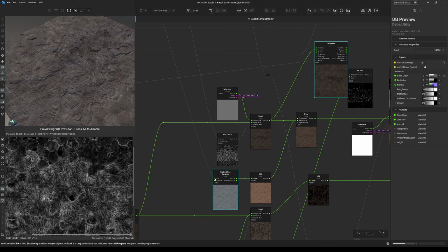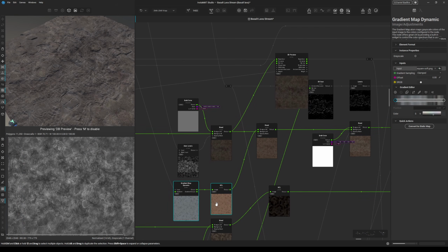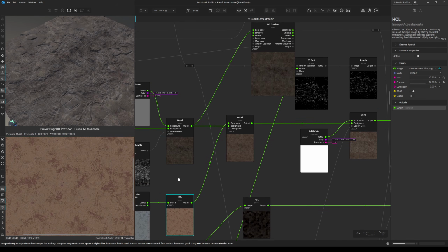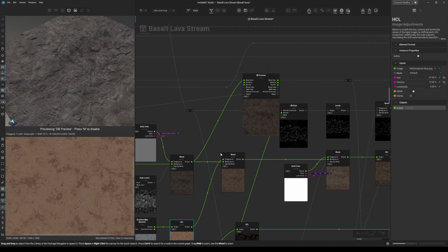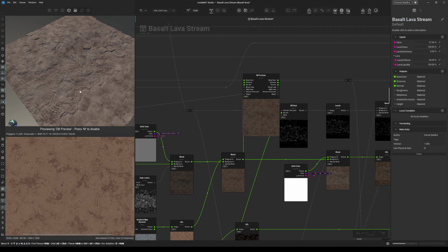Then I used another gradient map dynamic on this output. And somewhere in between I decided that I didn't like the color, but I did like the general look of it, so I just used an HCL node. And again blended it in with a default blend.